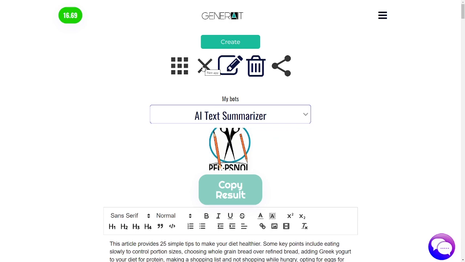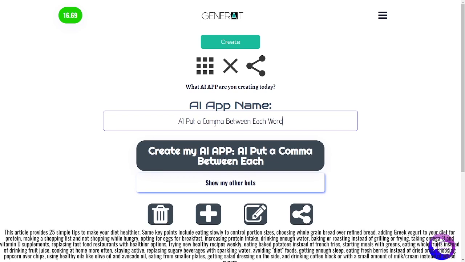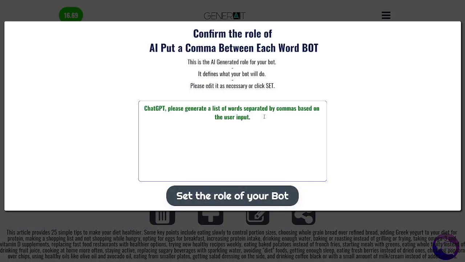And the amazing thing here is that you could create another app, let's say, for example, an app to put a comma between each word. Just let's say you needed an app that puts a comma between each word for whatever reason. I'm just giving an example. I'm just going to help the enters.